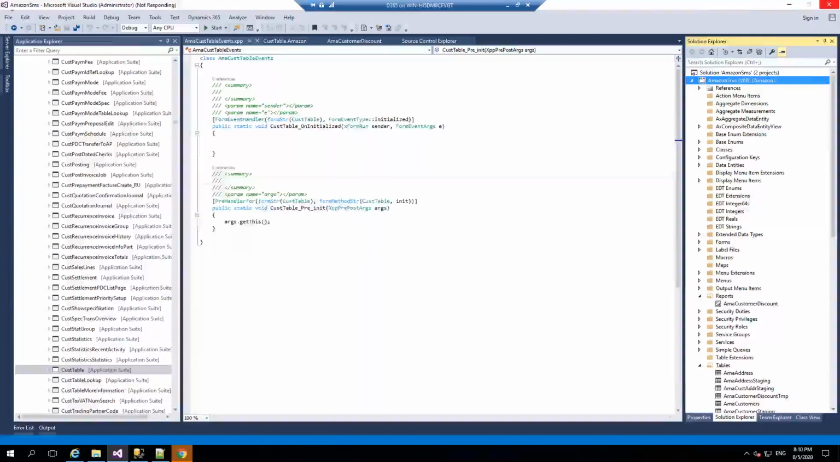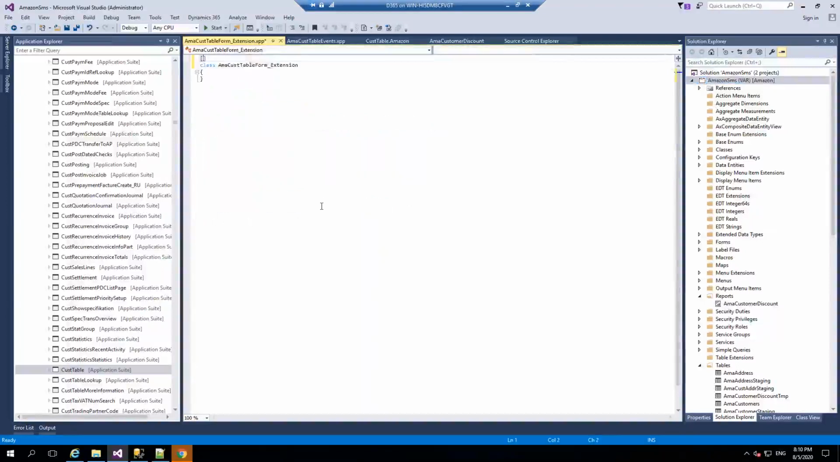So what do I need to write? I need to say extension of, in the brackets, form str, and in the brackets, cust table. This is my form. Save. Oh, it's throwing an error. Let me make it final. Save. Okay. Now let's say I want to use chain of command.